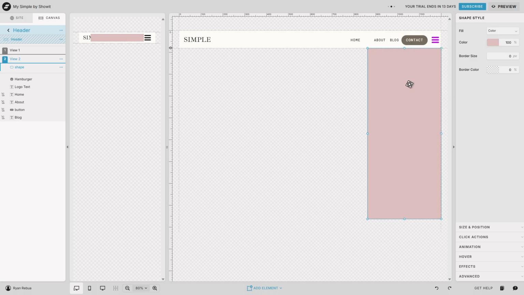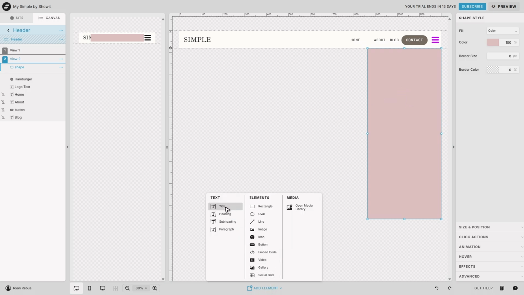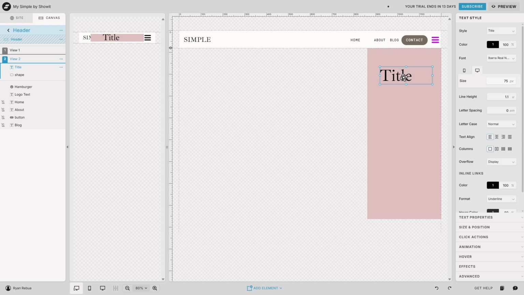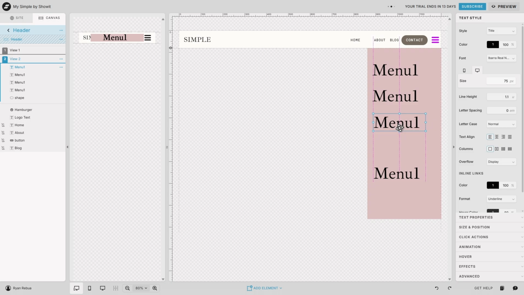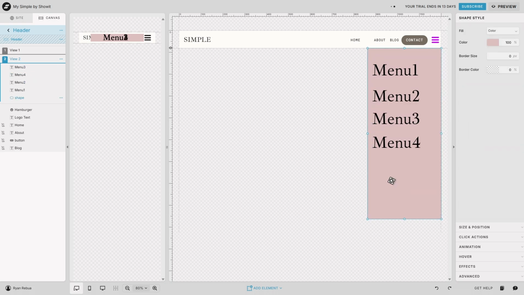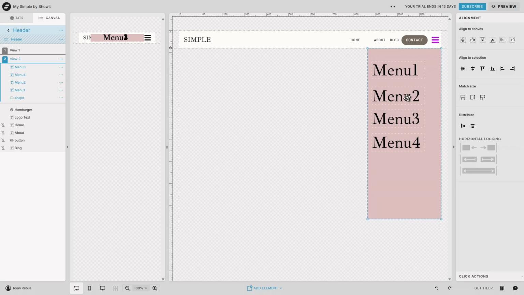Now let's add in our menus. If you want to, you can copy these texts right here, or add in your own text. Maybe menu 1, 2, 3, 4. Just for this example, we're going to be using 1, 2, 3, and 4. Once that's done, select it all. Make sure that it is under view 2. If it is not under view 2, you can drag it to view 2.